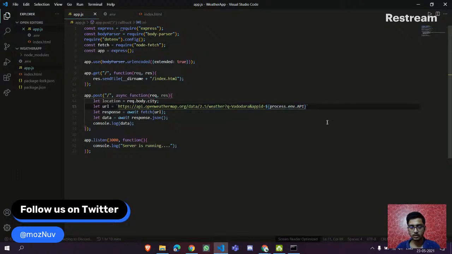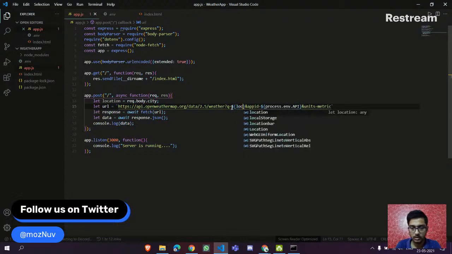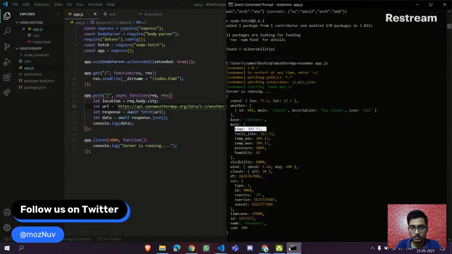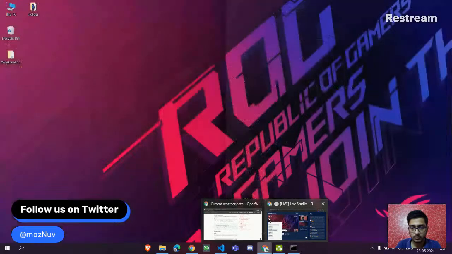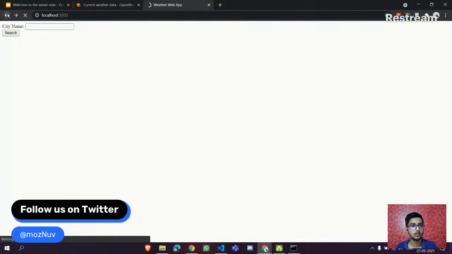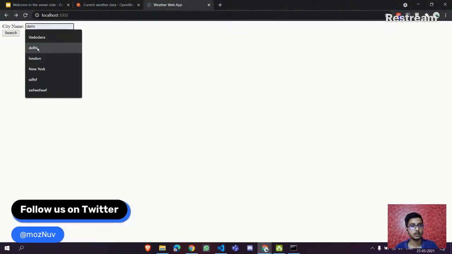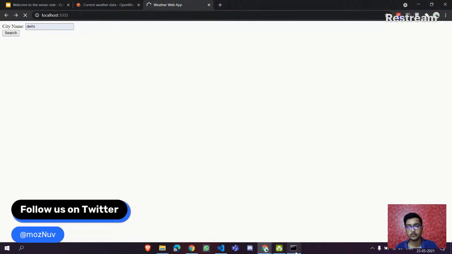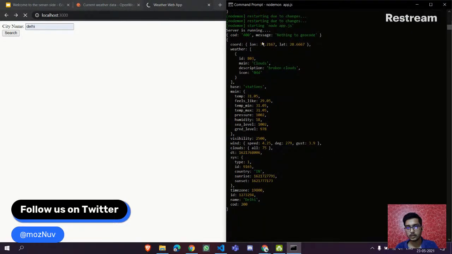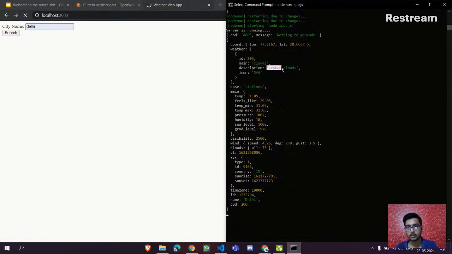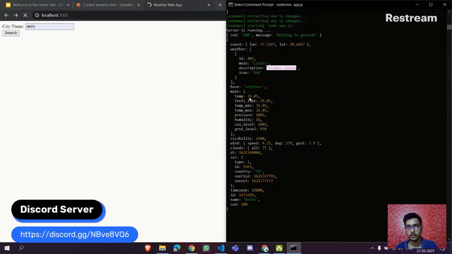Okay. Come back to the API URL. Simply add an and symbol and paste units equal to metric. And now let me remove this Vadodara and write again the variable which is stored in the location. Okay. Back to localhost 3000, and let's search the temperature in Delhi. Okay, so we get the longitude, latitude. We got that in Delhi there is a broken cloud. We get the temperature is 31.05 degrees Celsius.